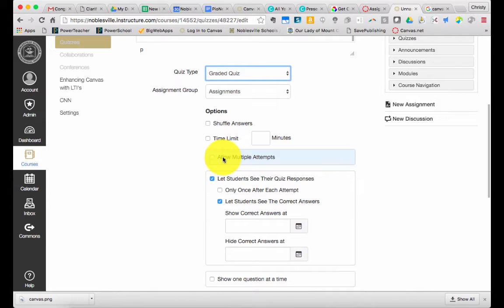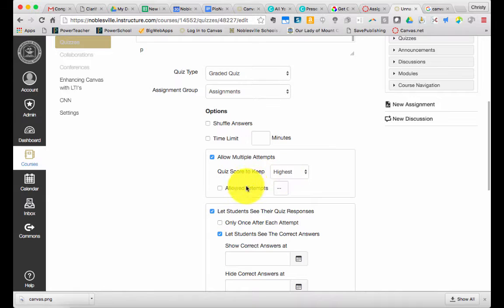You can also allow multiple attempts, so that if this is a practice quiz, something that you want them to continue to do, or you'll take the highest grade, you can allow multiple attempts. If you choose that, it will give you some options here and give you a number of attempts. You can leave it blank to allow them unlimited attempts.